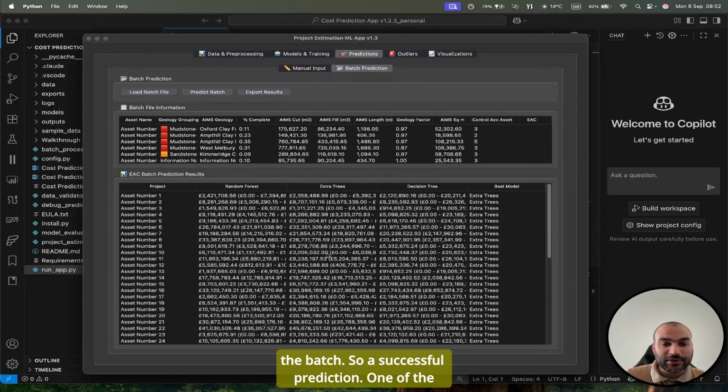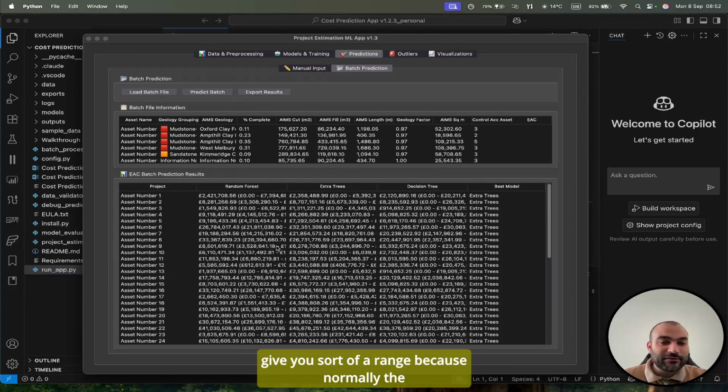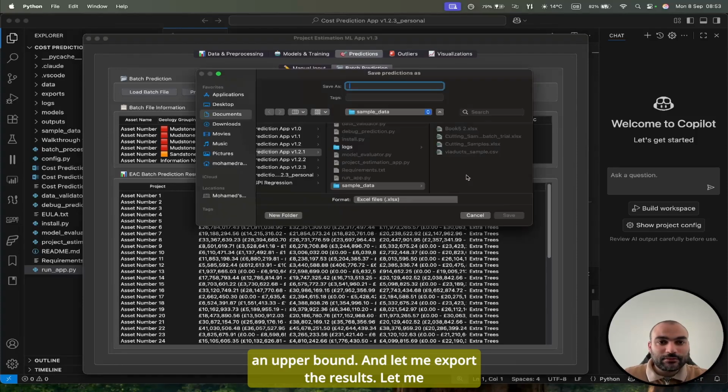So successful prediction. One of the things that I have also added here is that it is going to give you sort of a range, because normally the predicted value is never going to be the true predicted value. There's a range, a lower bound and an upper bound. And let me export the results. Let me export them and call them trial, for example.